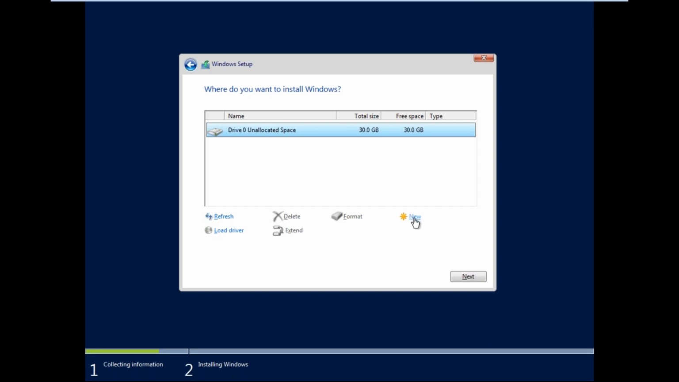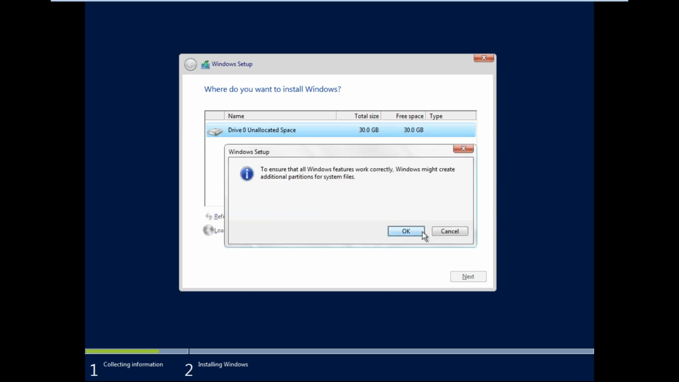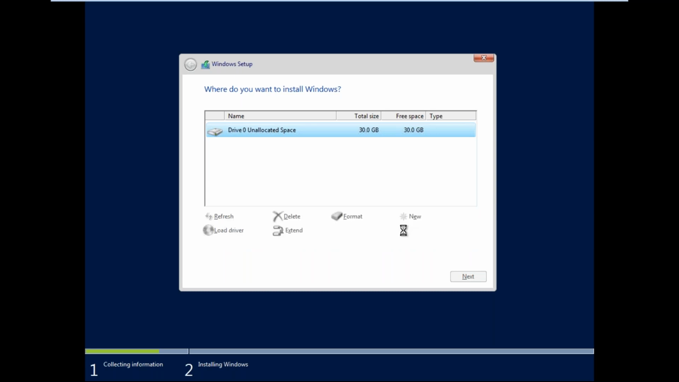Now I am going to create a new partition. Click on New. I am giving 25 GB, 25,000 MB. Click on Apply. Creating the partition.